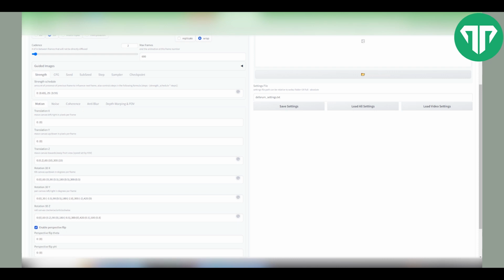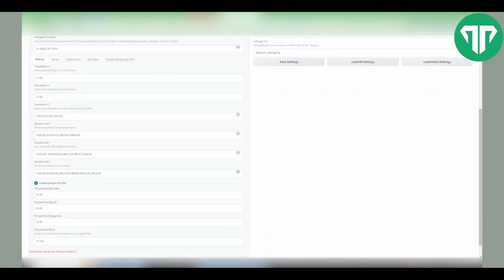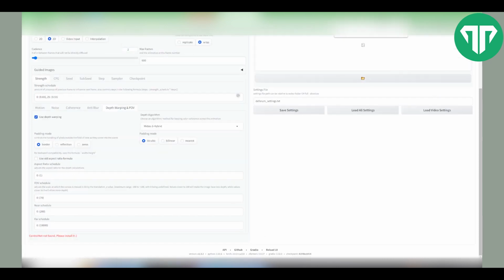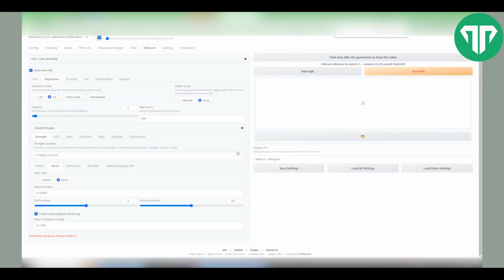Then you need to click enable perspective flip. Then you need to click on depth warping and FOV. And for the FOV schedule, select 120 for a wider perspective. Then go to noise and under noise schedule, use these settings.